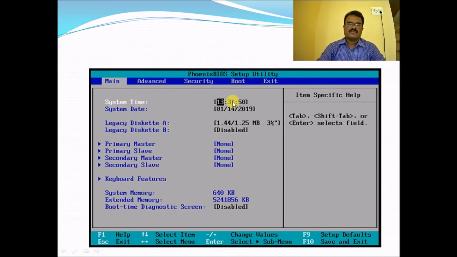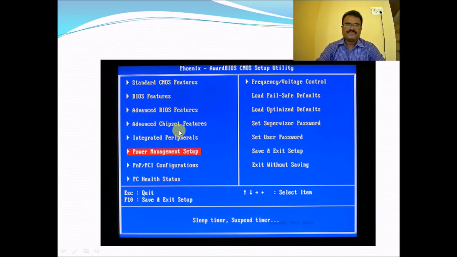So here is another BIOS setup utility. We can change the system date and system time and floppy diskette type and everything, floppy diskette A and floppy diskette B. And here there are no hard disks. If we connect hard disks, they will be displayed. Here the system memory is displayed. In advanced setup, some other options will be available, and in security options, some other options will be available. In the boot option, some other options will be available. Based on our requirement, we can change the settings. This is the BIOS setup utility. Here is another BIOS setup utility.